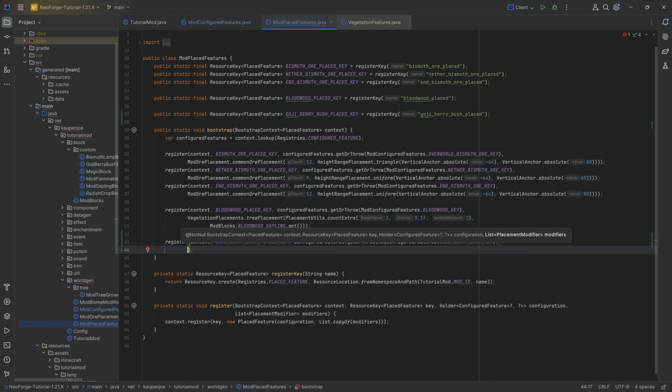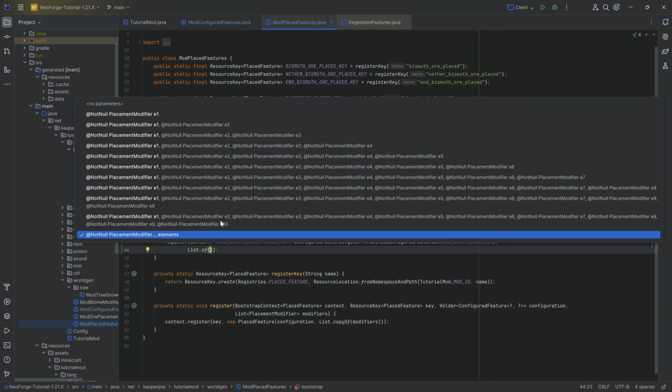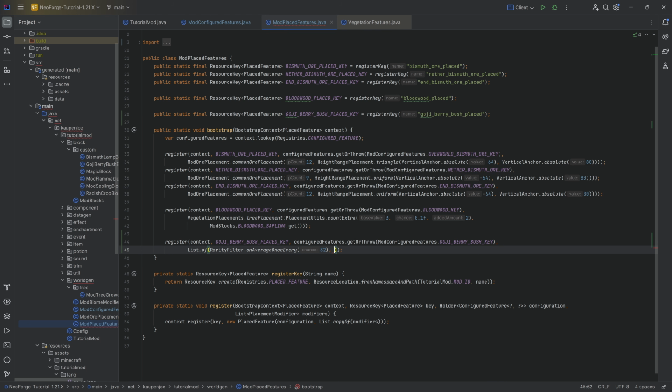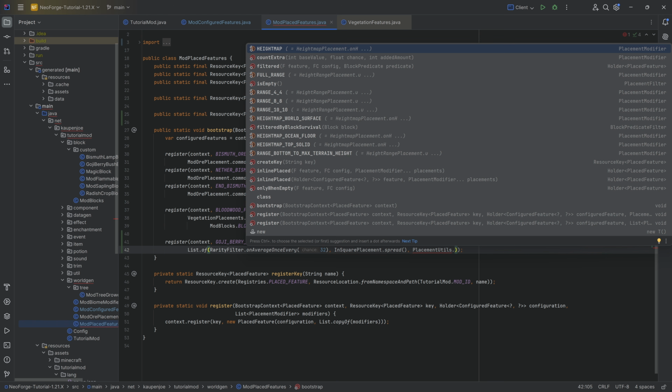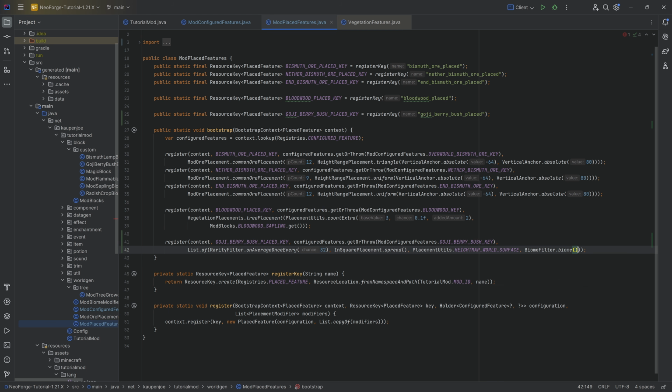And after the first closing parenthesis, we'll have a list of the following different things. These are the placement modifiers. The first one is going to be a rarity filter that on average every 32. Then we're going to have an in square, that's going to be the in square placement dot spread. Then we're going to have the placement utils of a height map world surface. And then last but certainly not least, we have the biome filter of biome.